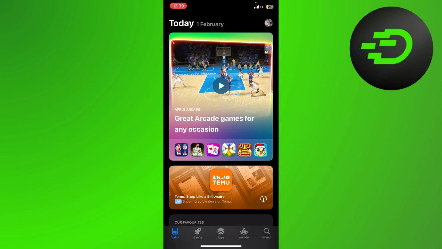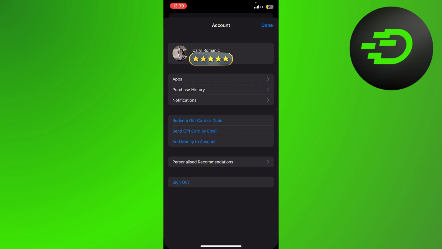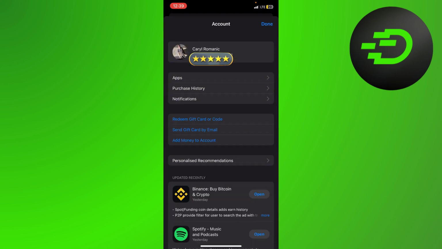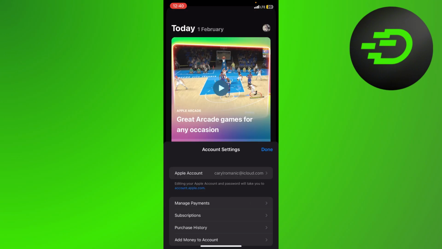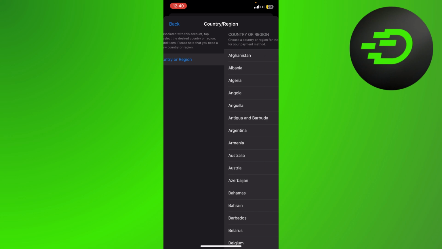Next, all we have to do is tap on our profile picture at the top of our screen on the right. Now we are going to tap on our iCloud account. The next thing you guys are going to do here is tap on country/region. This is going to enable us to change our country in the App Store. That's going to permit us to download the PonyXBet application. So you are going to tap on change country/region.